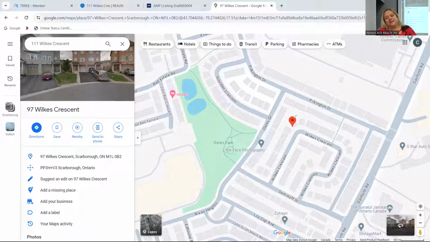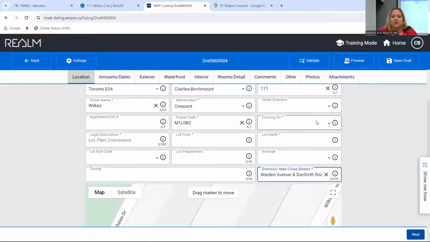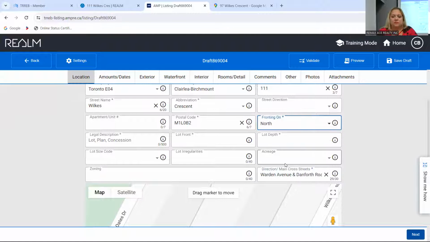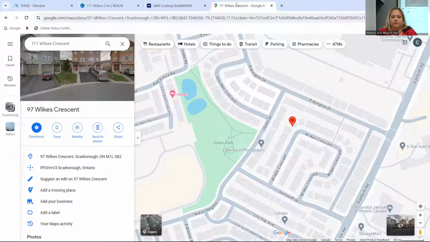I'm going to say this is technically the northwest corner. They don't give us that option when we're loading our listings. So we're just going to say that it's on the north. I think it's more north than anything else. One second here. Here we go. So come back here and we'll say it's fronting on the north. Okay. So everybody see how that is? That's the north side of the street.